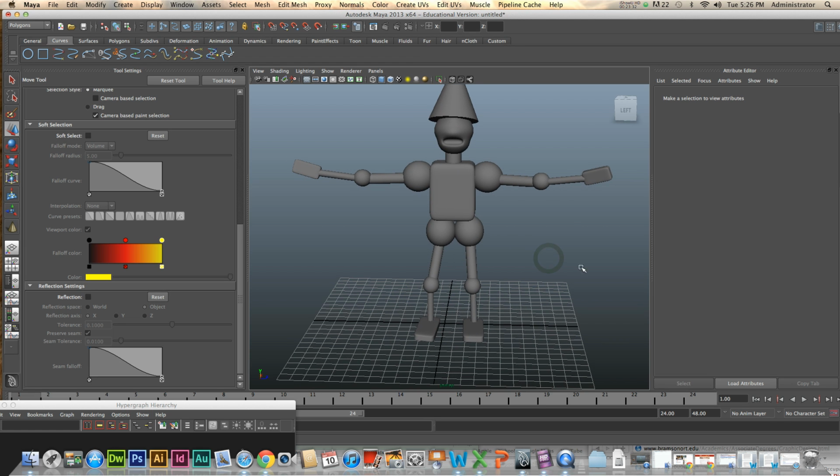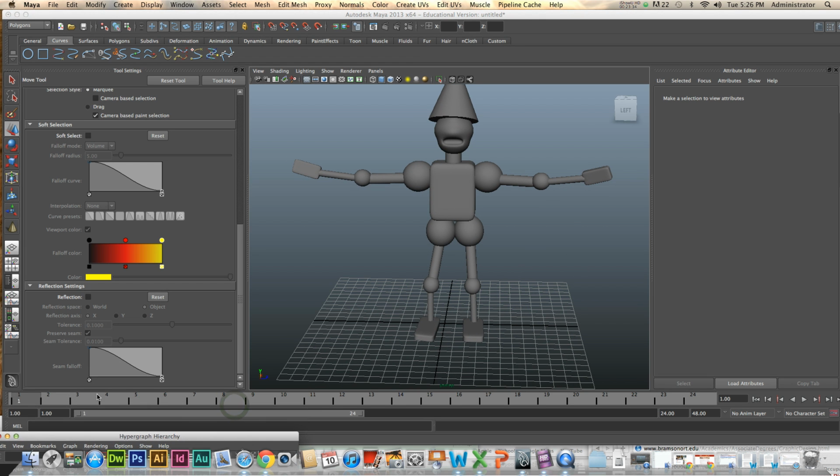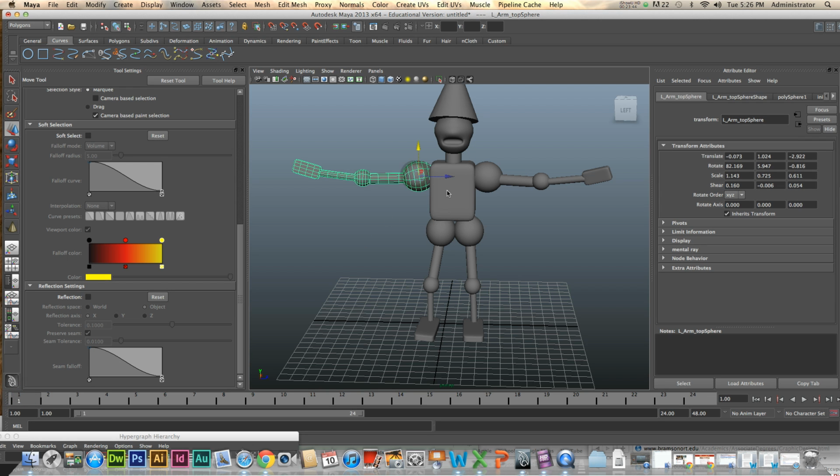And so what's great about this is I can go into my timeline, which is 24 frames, 1 second. And what I can do is click on one. And on one, I can go ahead and press S to key my arm, S to key my neck, S to key my body. So now I created a trigger. The S key basically sets a keyframe on one.